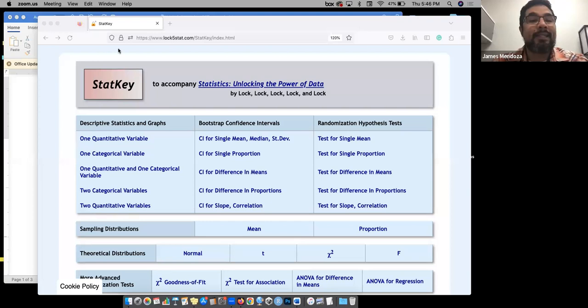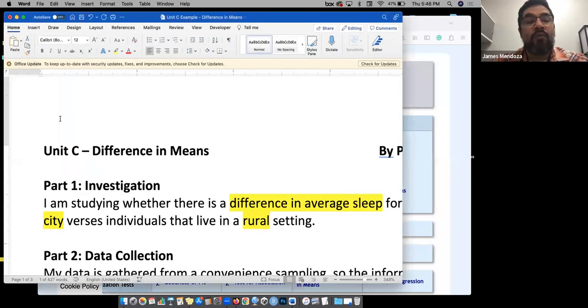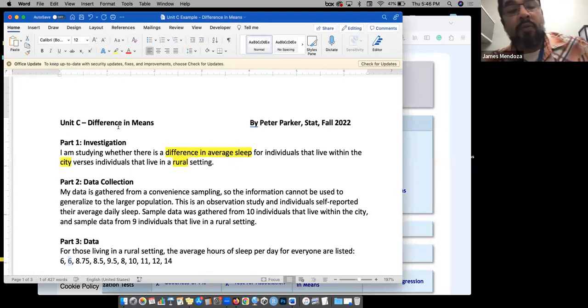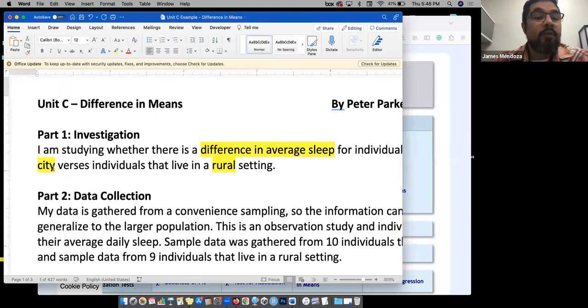All right, so this is a recording for Unit C. Specifically, if you decide to do your Unit C doing a difference in means, the way you would start is deciding who are going to be your two groups. So for me, I'm doing people living in the city and people living out in the country, but you'll hear me say the rural dwellers or rural people.